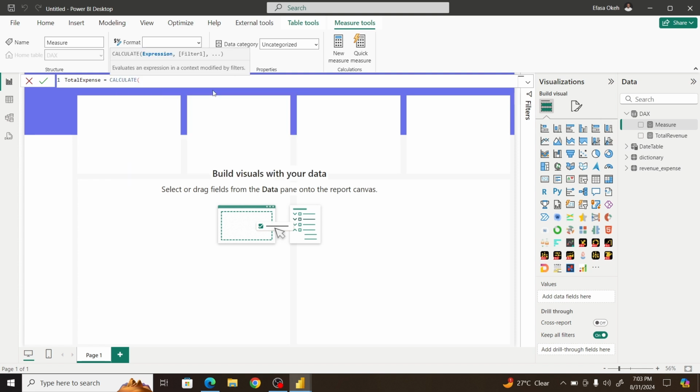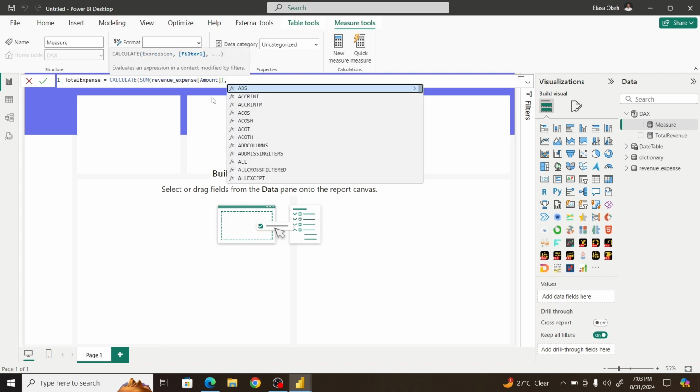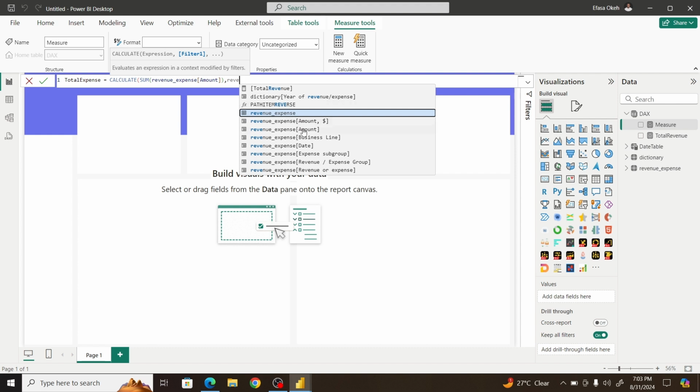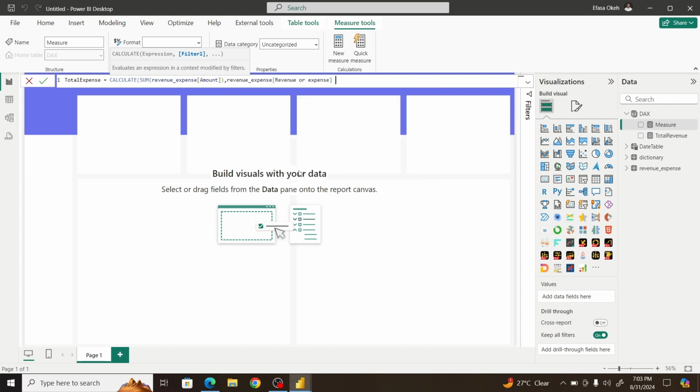What do we want to calculate? We want to sum what now? The amount also. Remember, the amount without the dollar sign. I'll close this bracket. Then we also want to filter it to when the revenue or expense column is now equal to expense. Remember, the spelling must be exact. I'll close the bracket and press enter.